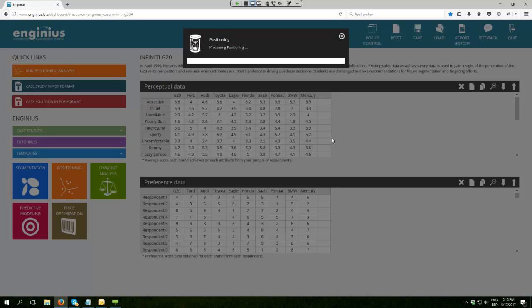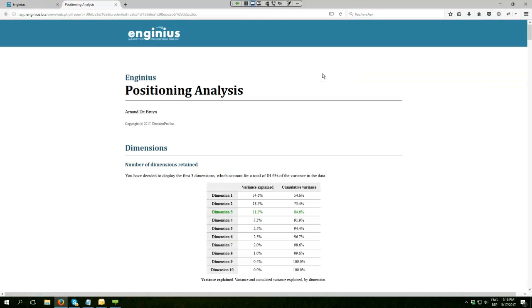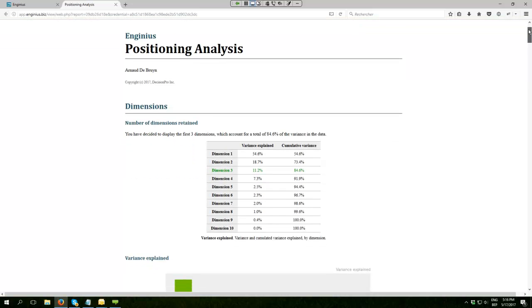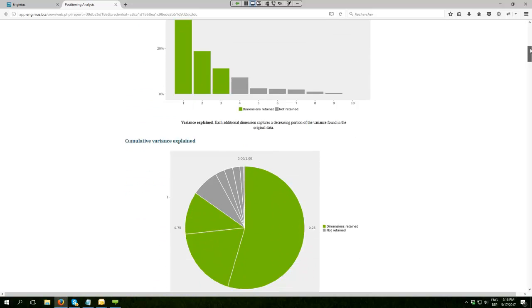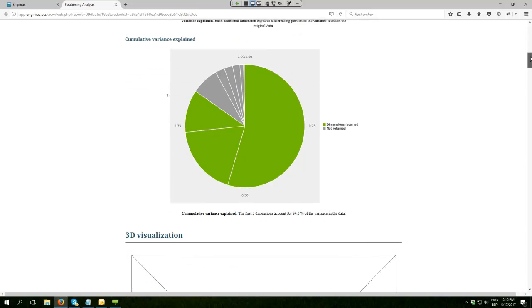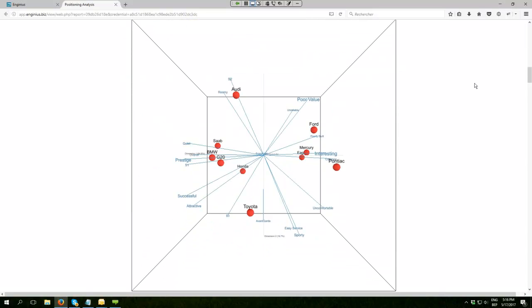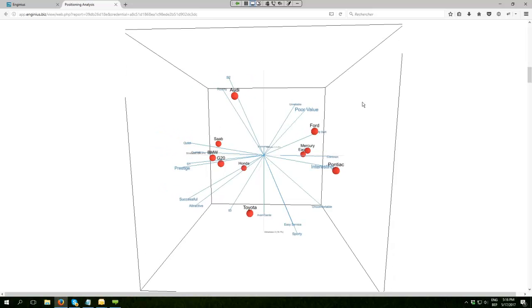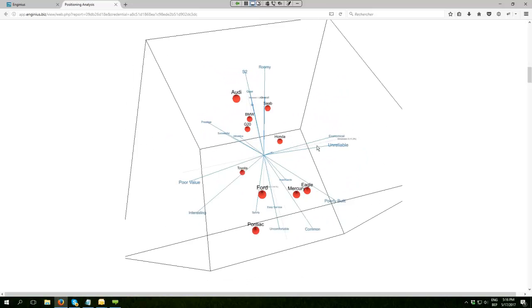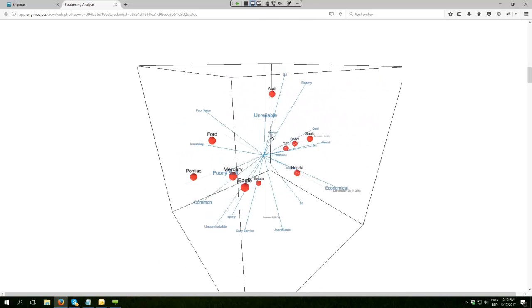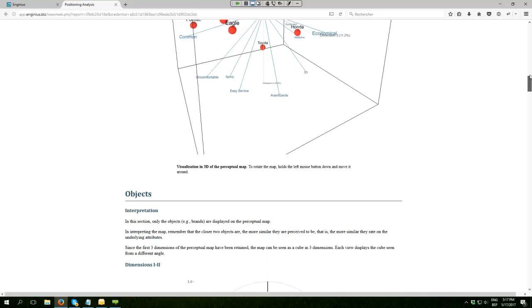Everything is happening on the application server in real time. It will just take a few seconds, and this is what we have. So you have regular output for positioning studies, such as number of dimensions retained, variance explained. I'm not going into the details. I just want to show you what a report looks like. You have, for some reports, very interesting views, such as here in the positioning map, 3D view of the market, so you can see how brands are positioned compared to one another.